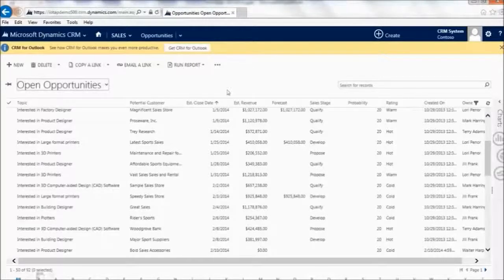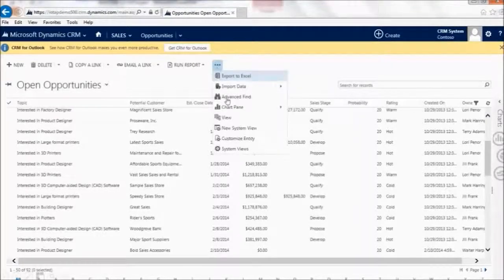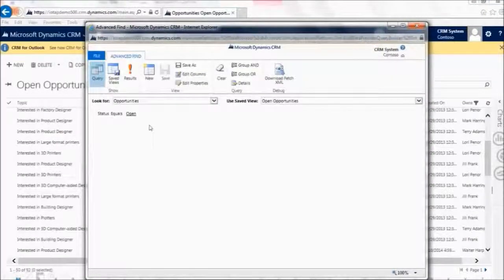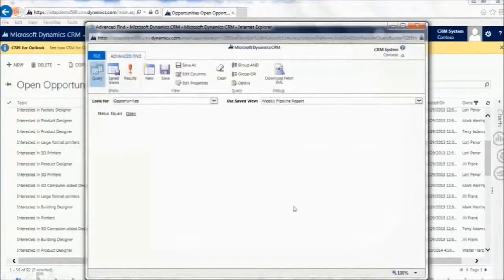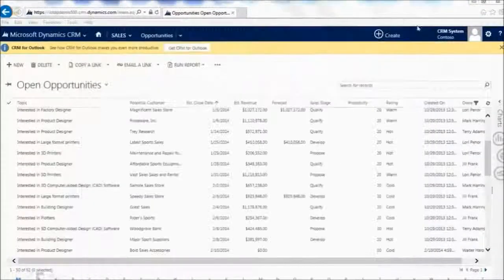So here we are in opportunities. I'm going to come in and create an advanced find. I think a lot of us have done this before. I won't walk through it. Probably a lot of you are familiar with the query by example features within Advanced Find. But what I'm going to do is make a point and do a save as, just so we have a different name here. One second. All right. And then we will save a new view. And now I'm done, so I'll just go ahead and close this.